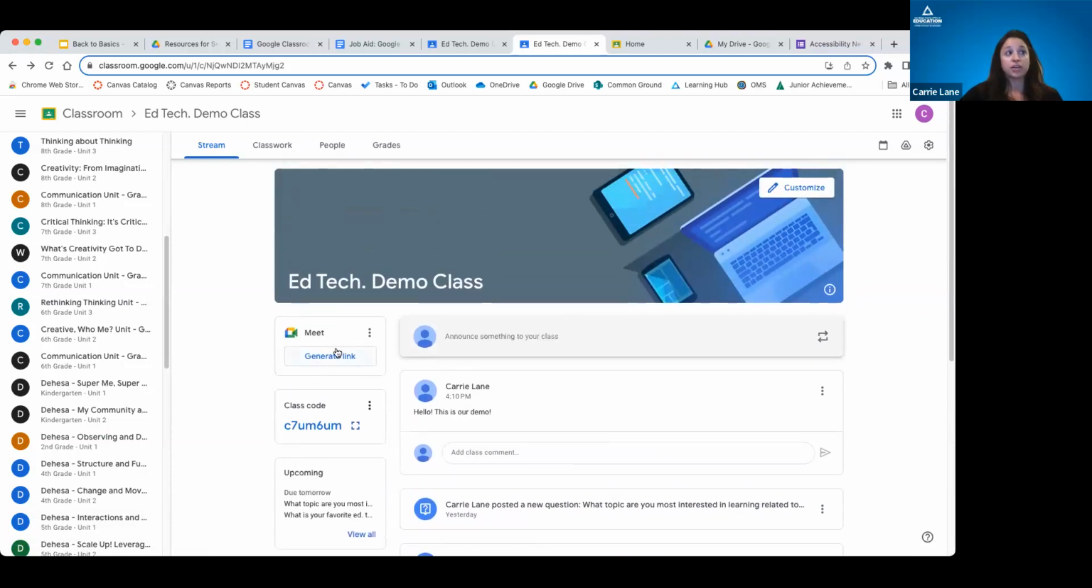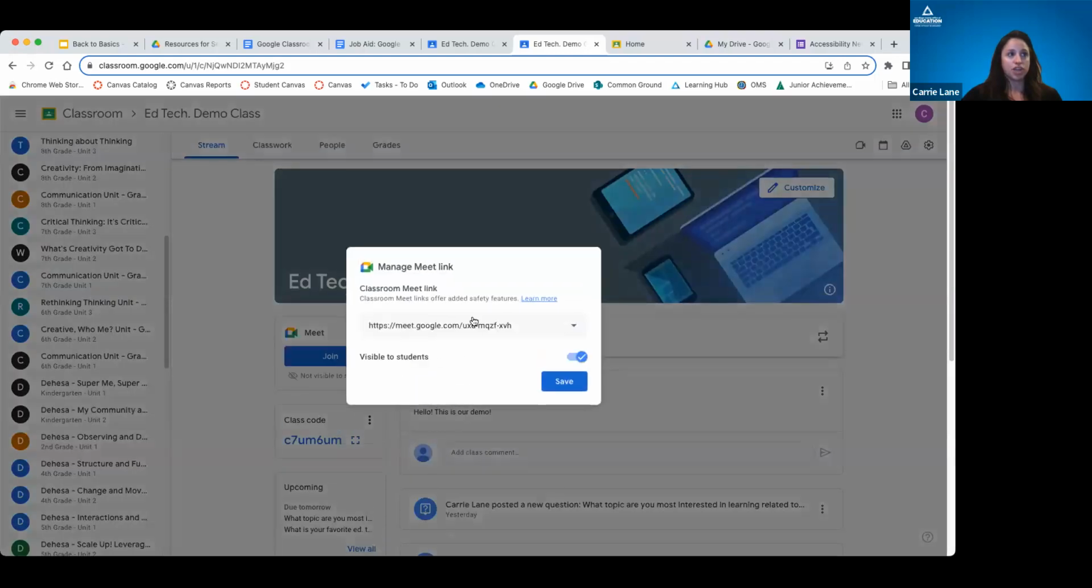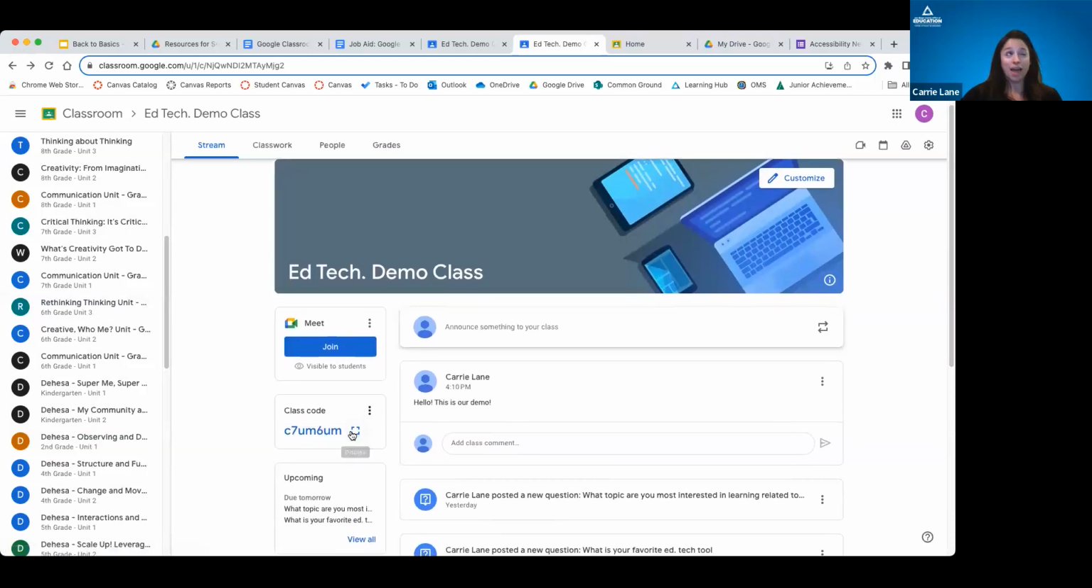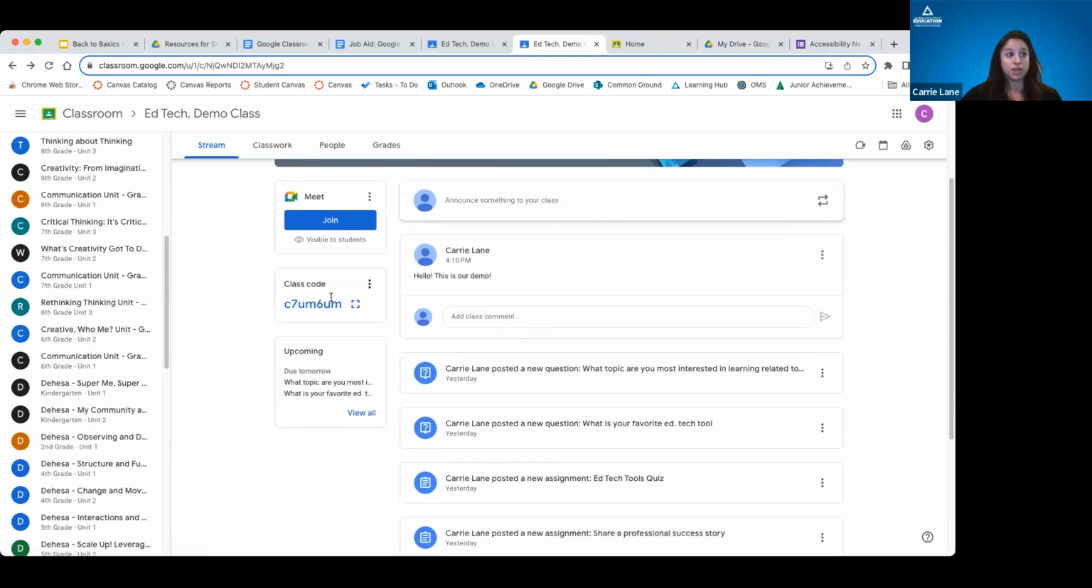You'll find that you can generate a Meet link. So this is for Google Meet. If you're using that in your classroom, you can click on here and it will generate a Meet link that's visible to students if you want. And that will allow them to join in the future. You can grab your class code to share with students so that they can join your class, and you'll see upcoming work from here.